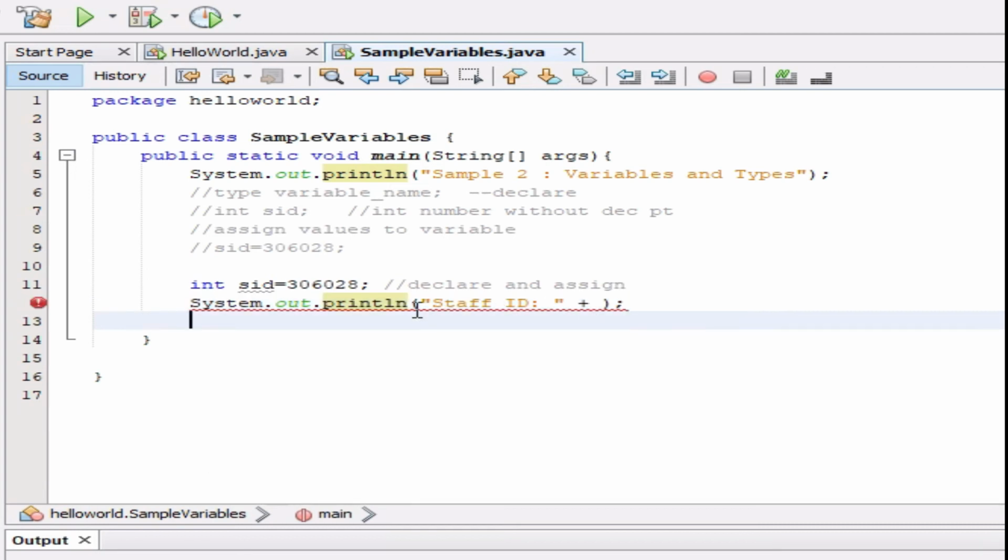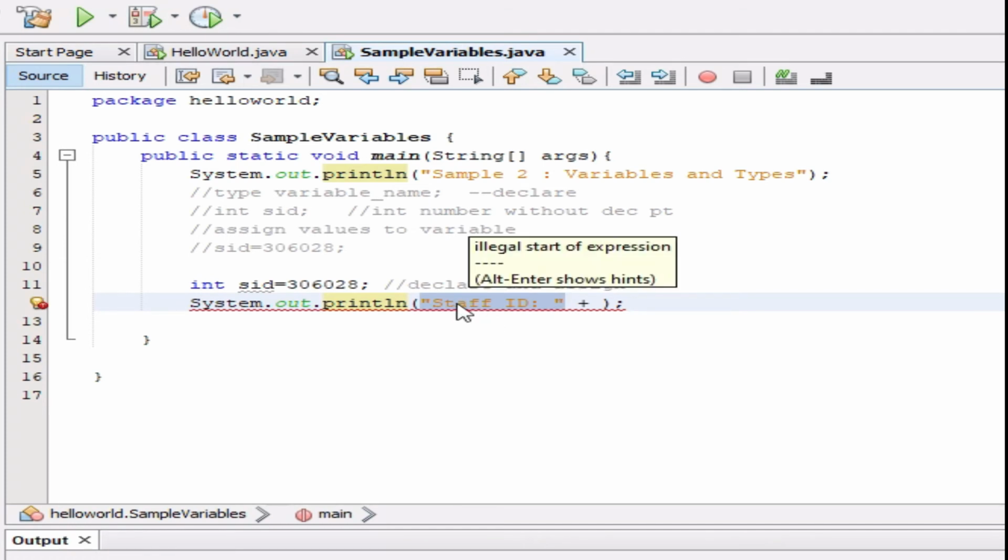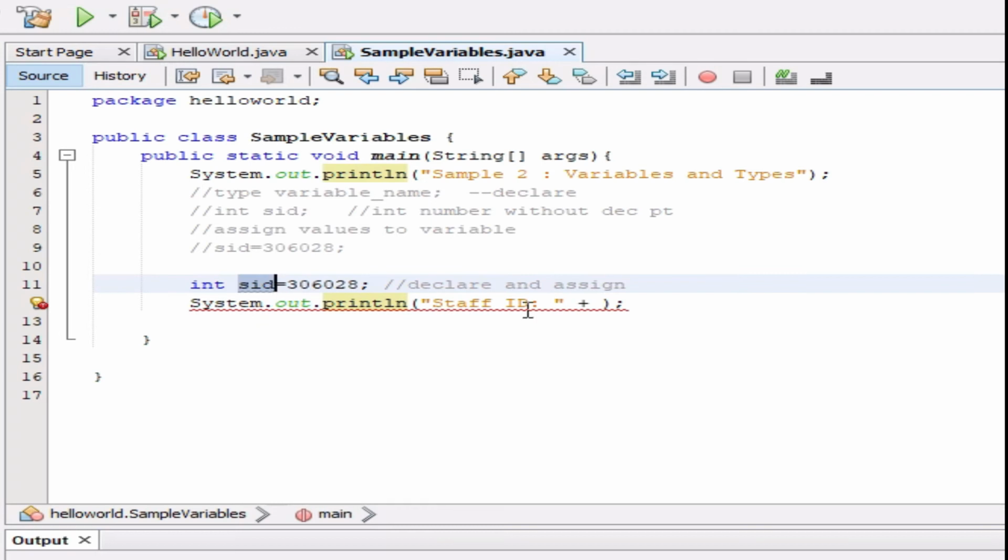How is that? If I want a text message or a string message like this one, it's a string, right? Staff space ID, and then I have a colon, I have a space. Now after putting this, I want to retrieve the value of my SID. I can simply put here 306028. But what's the use of the variable then? What if the ID number is different upon executing it again? Let's say it's another staff's ID number which I would like to process. Then it's not a variable anymore. So what shall we do with that? We can simply copy this and put it as variable.